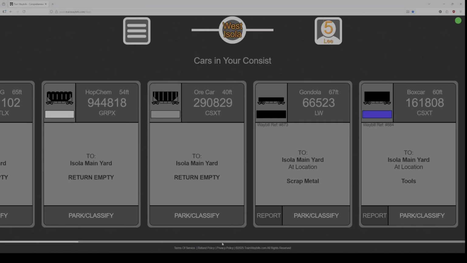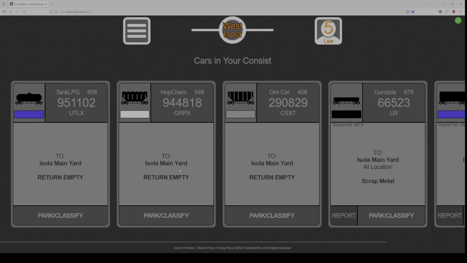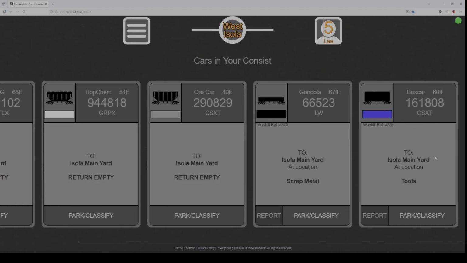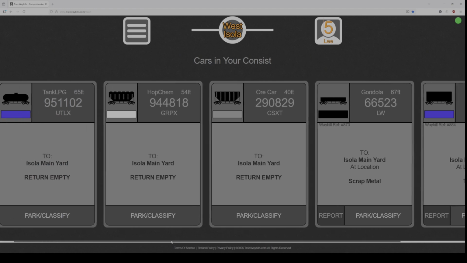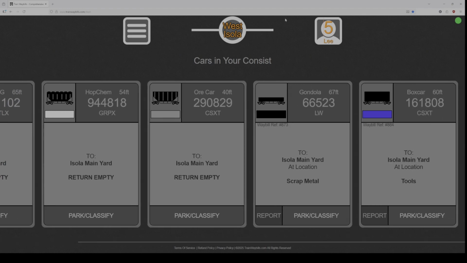So it's telling me what there. For example, these are all returning empty. This is the Waybill side, and this is telling me that this gondola has got scrap metal in it. So what I would do is I would look at that and say, right, they're all going to the main yard at Isola on there.